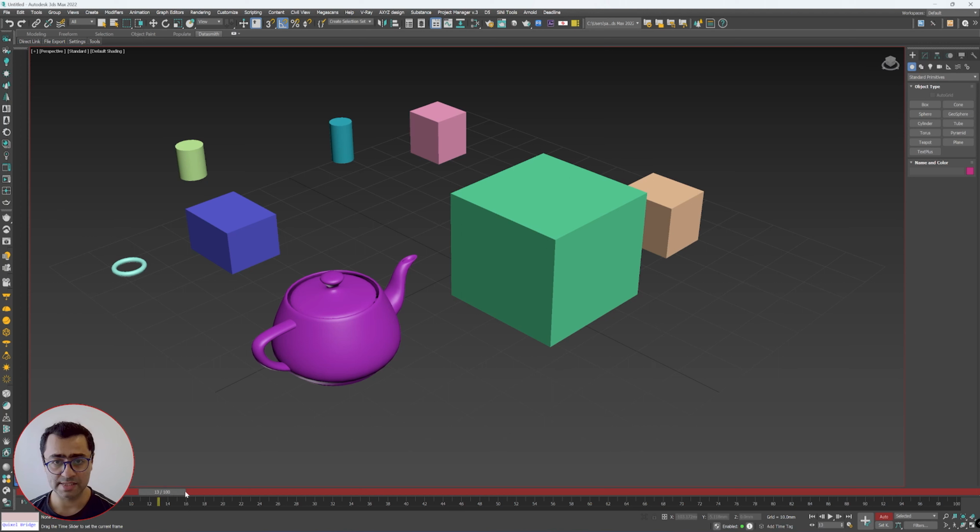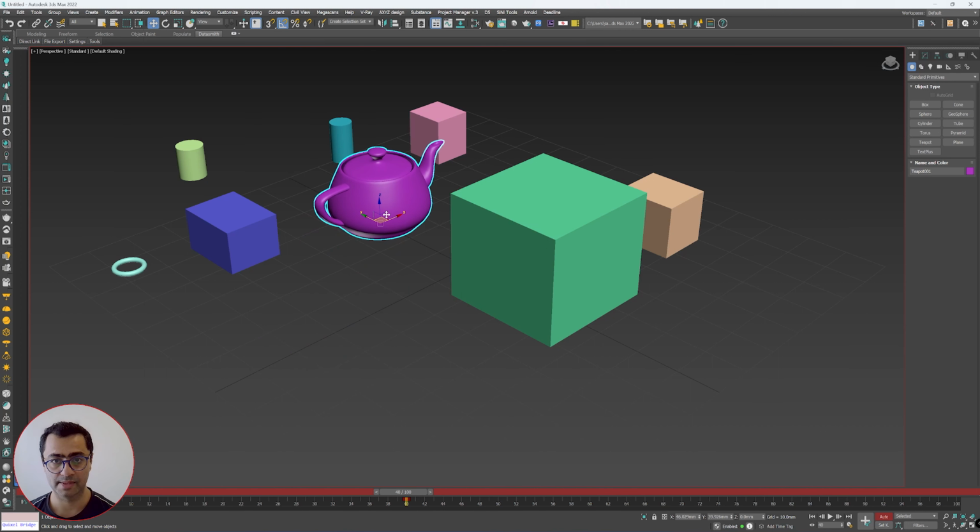So let's go to frame 40 for the sake of it, and then just select our teapot here, then go into move too, and just keep an eye out, see what happens here. So right now we got nothing in the timeline. So as soon as I move, boom. See that? You got a keyframe appearing here. So it has automatically detected a change in the transforms, and it has created a keyframe for us.